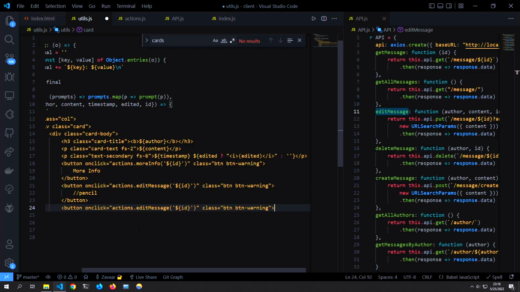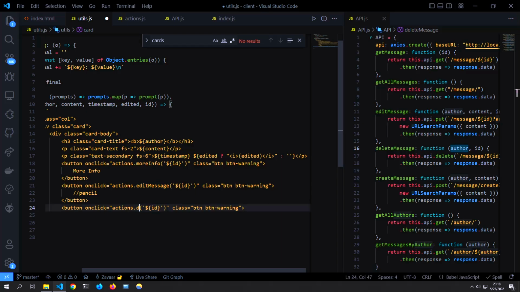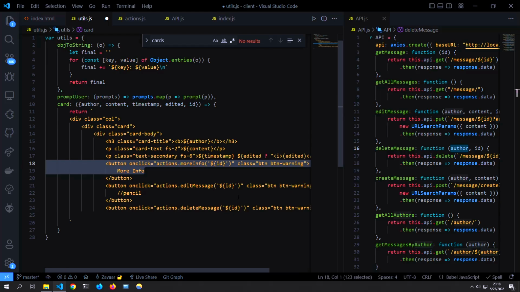Okay, now I'm going to do the one for deleting a message. For delete message, we need an author and an ID. So I'm in the actual actions.deleteMessage. We haven't defined that yet, but in there we're just going to have one parameter, that's the ID, and that'll be contained within the actual creation of the card.